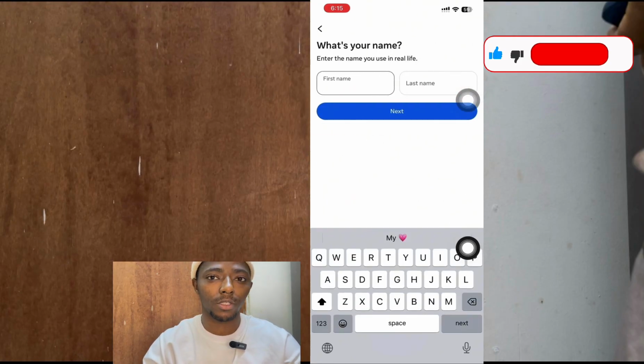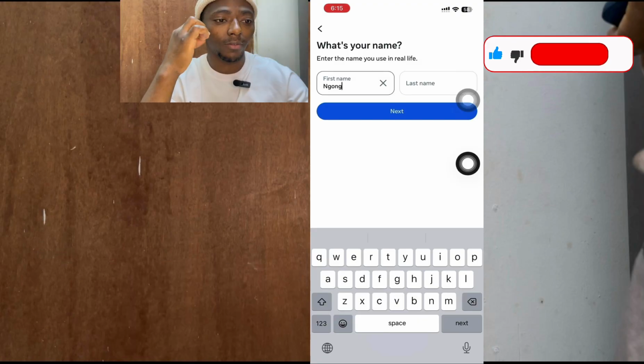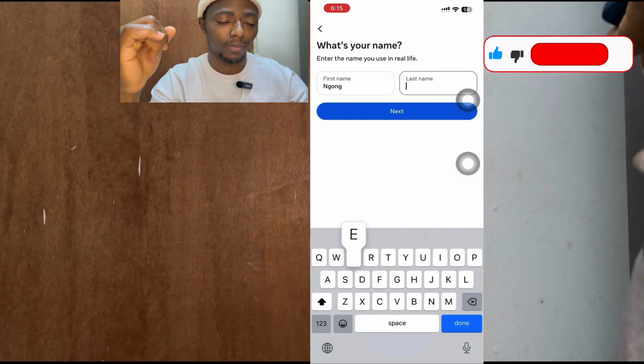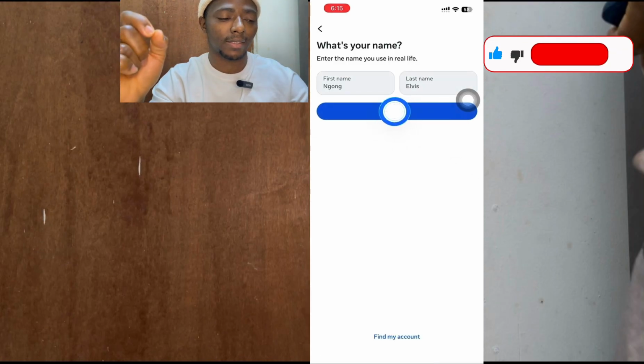You put in your first name and your last name. This is the name that is going to display in your account. People are going to use it to search. After putting your name, you click on next.